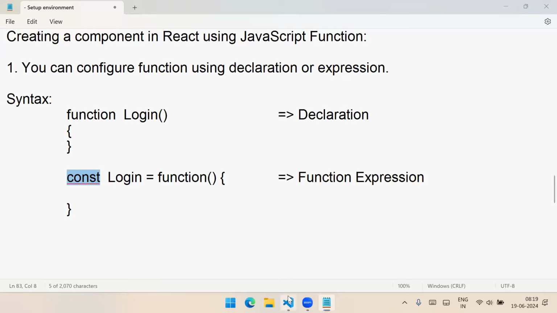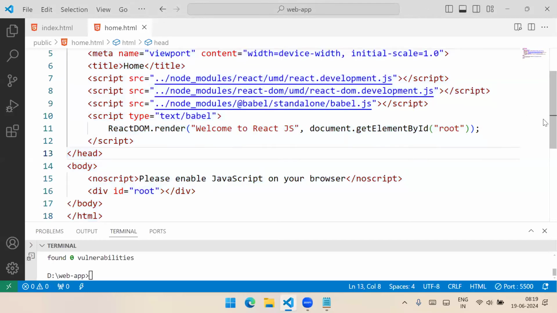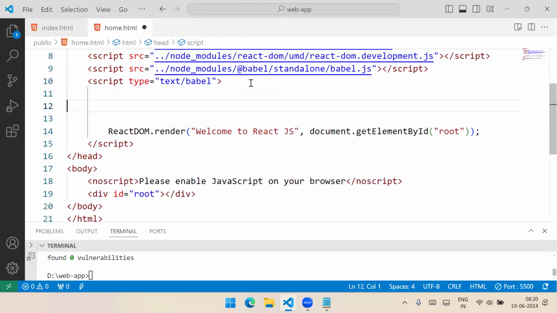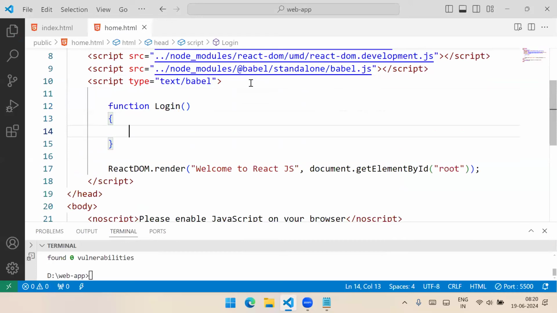So let's go to our project. Now in this Babel, what we are doing is we are trying to create a component. How to create a component? Function. Function name is what? Login. And this is the function. Still, it is not a component. It is just an ordinary function. To become a component, it should follow all the component rules. What are those rules? I will tell you.